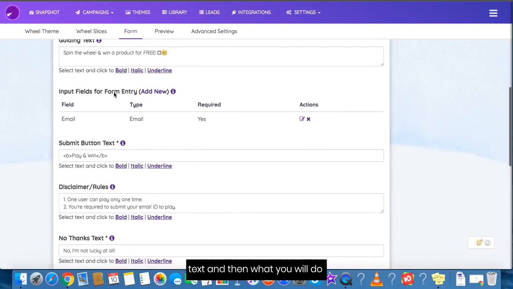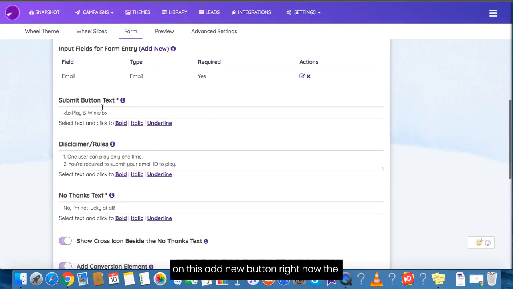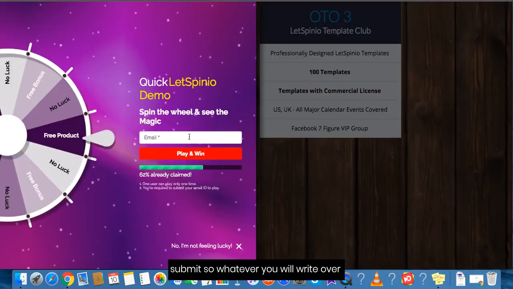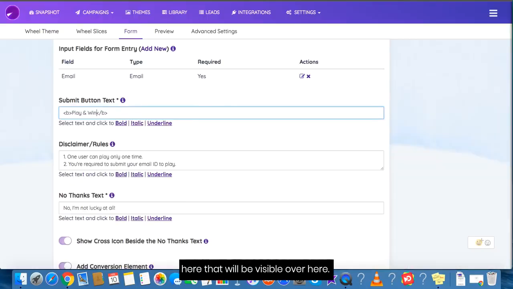Alright, and then you will add the input fields. All the fields that you want your users to fill, you can add over here. Right now we have entered only email, but if you want to add, let's say the first name, the mobile number or anything else, that can be done easily by clicking on this add new button, right? Now the submit button text, you can add play and win, or you can add submit. Whatever you write over here will be visible over here, right?